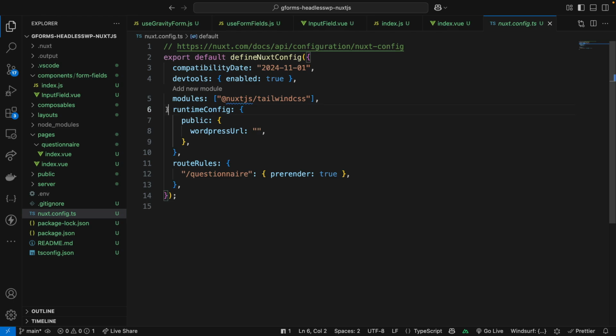So the object I want to go over is this right here. Now this is the runtime config, and this lets us inject environment-specific values at runtime. The public subtree is exposed client-side, and we define the WordPress URL, which will populate via the environment variable that we placed in at the beginning of the video. And in the code, it's going to be called useRuntimeConfig.public.WordPress URL, and this will hit our Headless WordPress endpoint to grab the data. This is essentially what we're using as our variable.